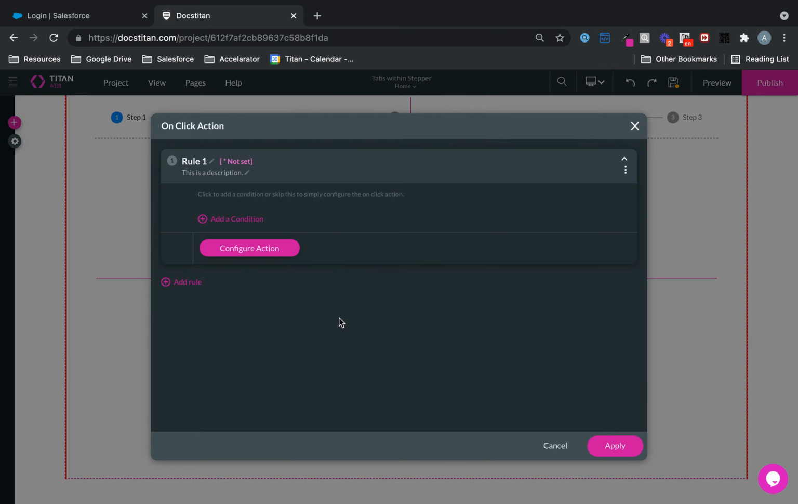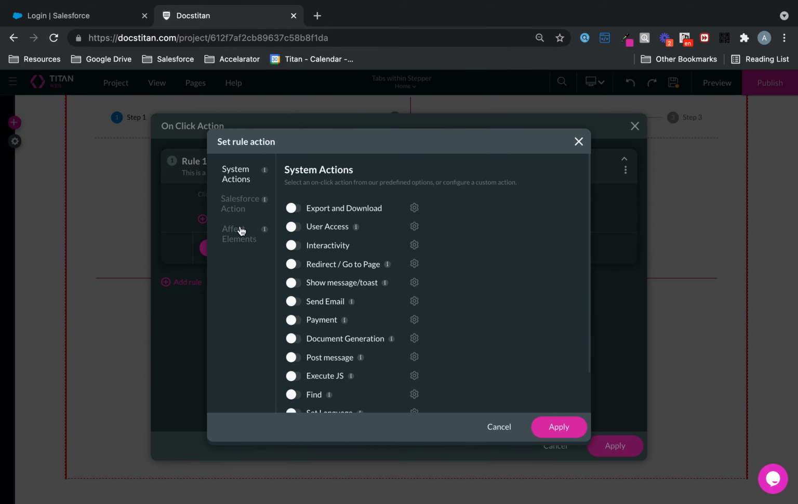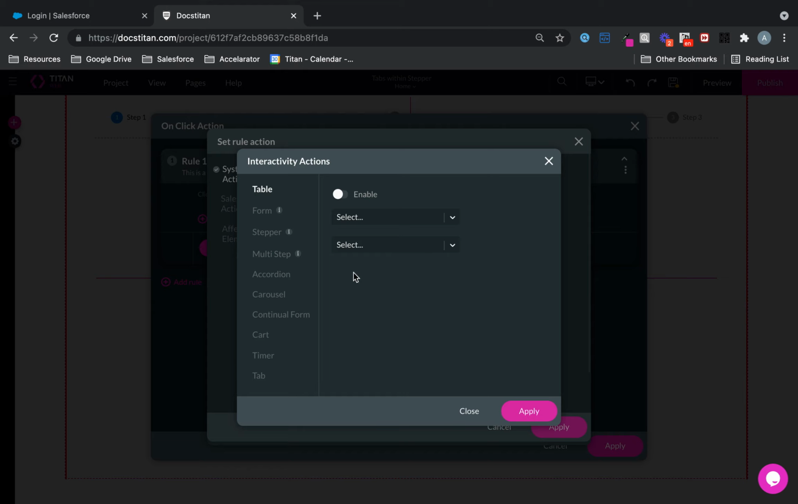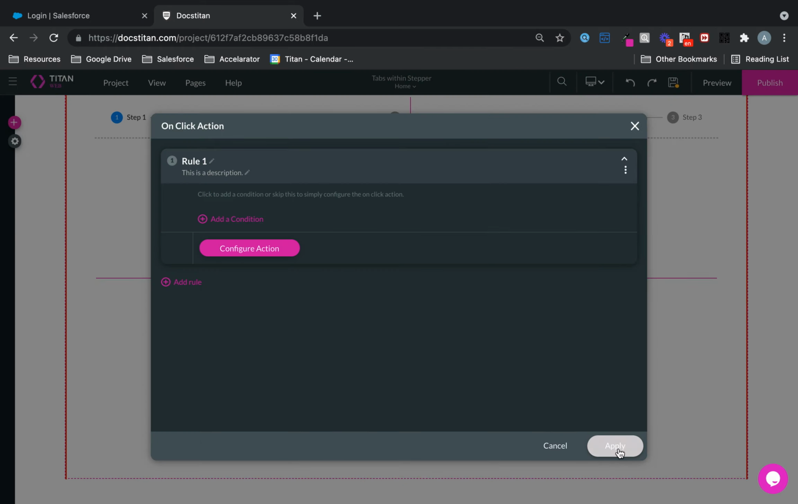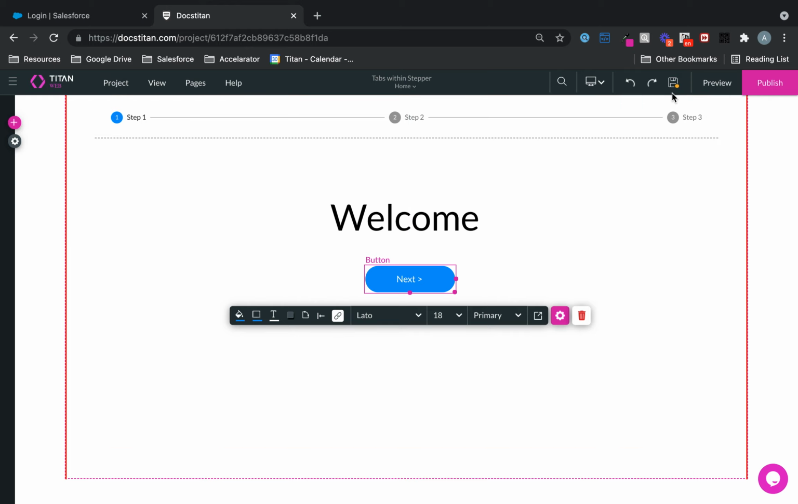The way I do it, I click on the hyperlink, configure actions, we go to interactivity. That's where all the magic happens in terms of navigation. So familiarize yourself with this specific action. Click on interactivity here, and then for stepper, you will find the option for stepper over here. Click stepper, enable it, choose your stepper, and this one I'm just going to say go to next step. That's all I want you to do. Click apply, and that one is done.